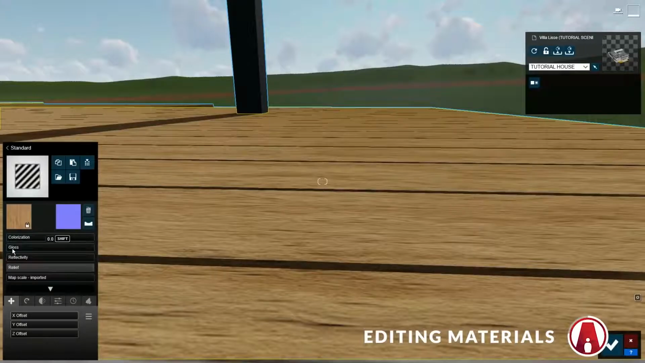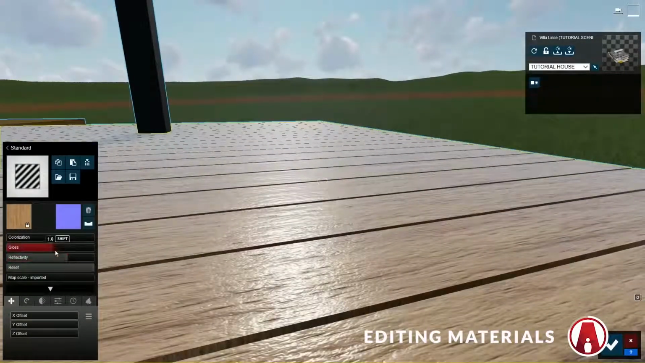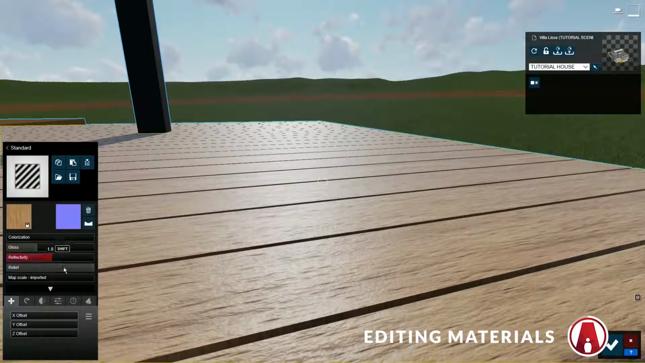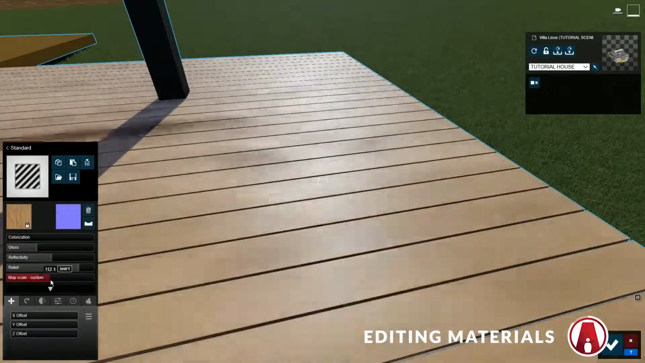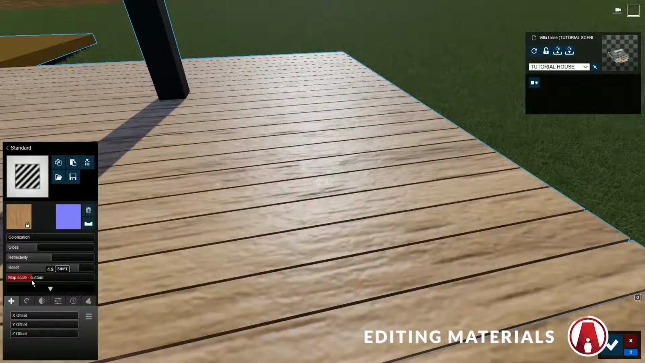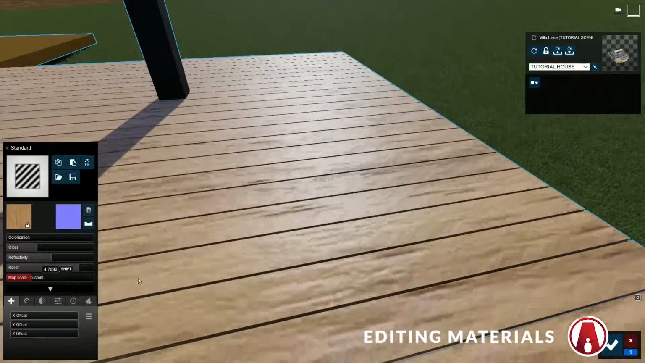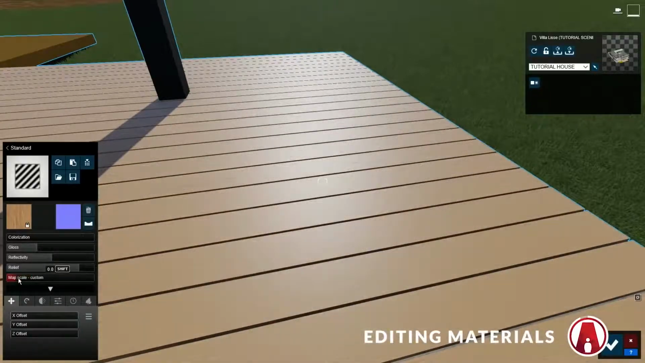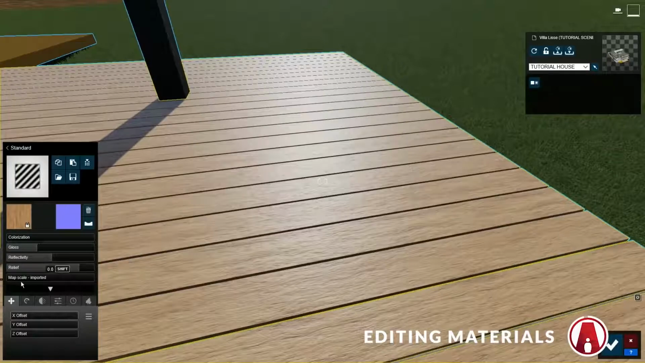Next, let's adjust the glossiness and reflectivity by using these sliders here. This is mainly trial and error to see what works best for the material. Finally is the scale, which determines the size of your texture. Drag it to the right to make it bigger, and drag it to the left to make it smaller. If you drag it all the way to the left, then it will revert back to the original scale of the imported texture.